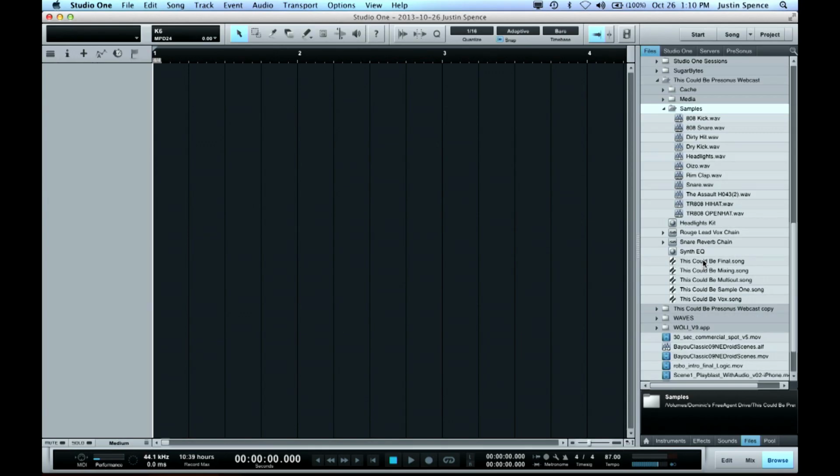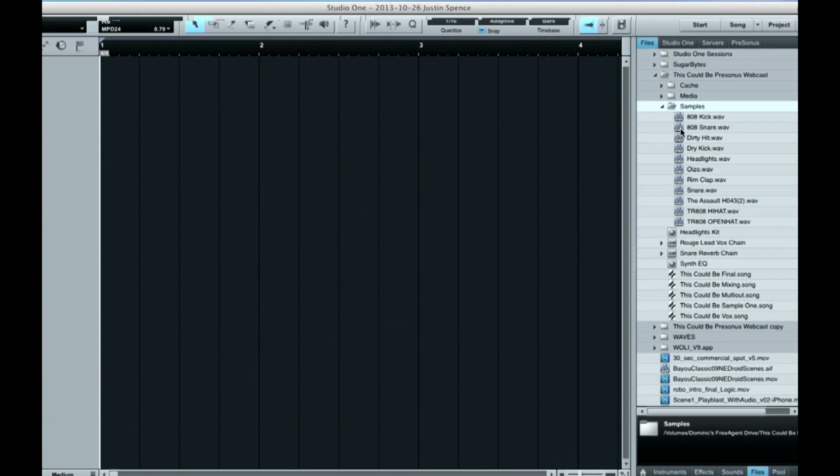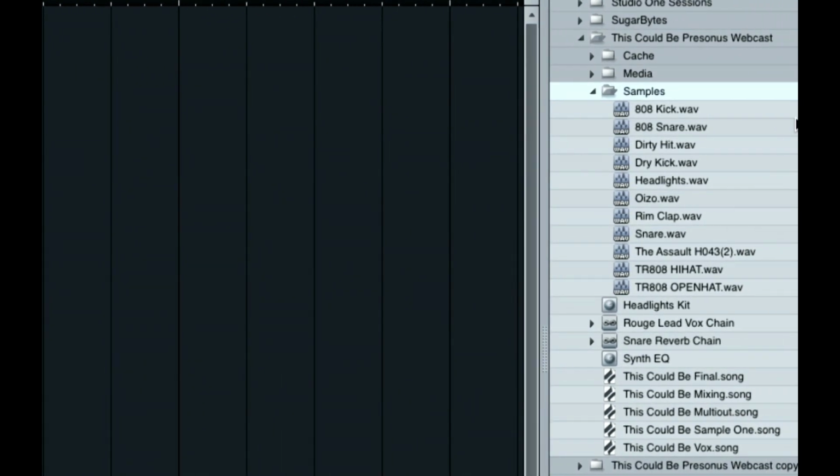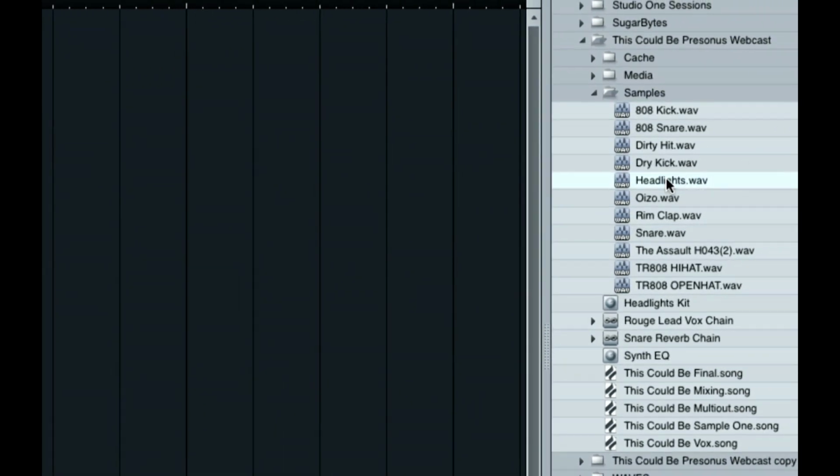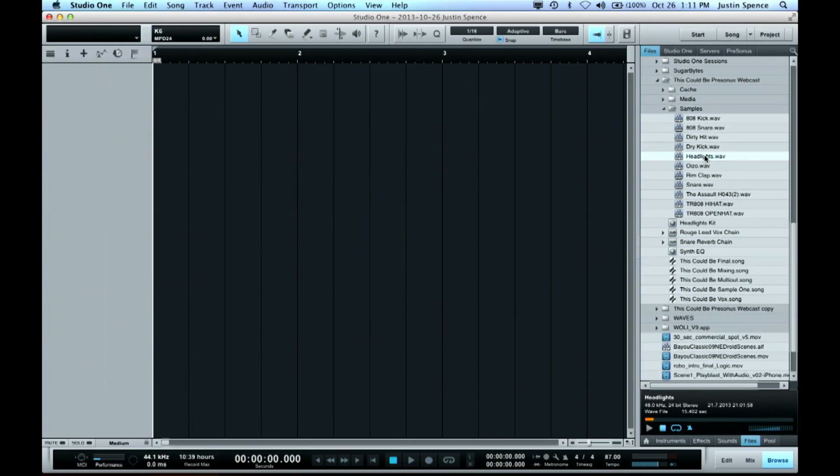So let's just find the sample here. I'm in the Studio One browser under Files, and I'm just browsing the hard drive. So here is Headlights. That's the name of the sample because that's the name of the track from this particular soundtrack that I use. And I'm going to audition it here by double-clicking.